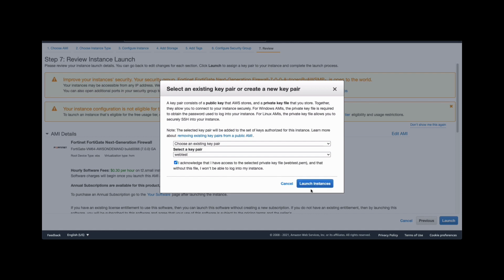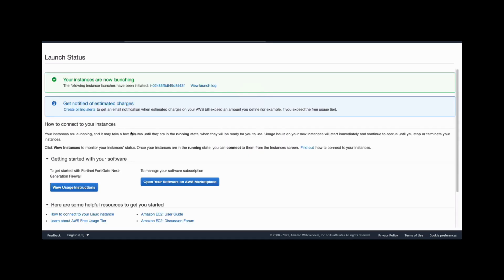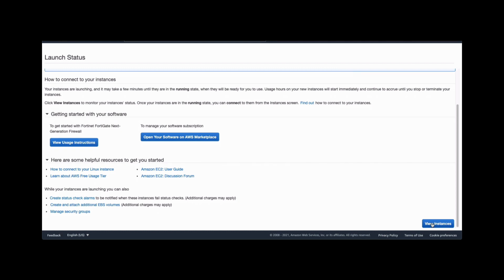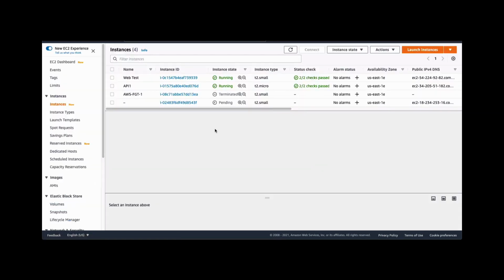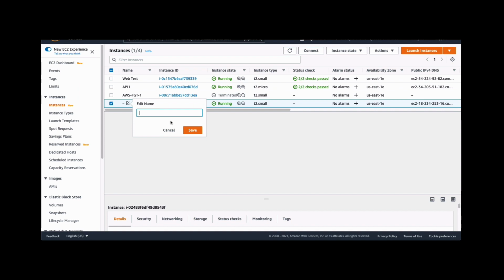So the instance is initiating. While the instance is initiating, we can look into the instance itself. Clicking on View Instances will show you the instance that is being deployed right now. It's saying it's pending, initializing. This will take some time, so we're going to pause the video and come back. The initialization has completed, so the instance is running. Let's give it a name.